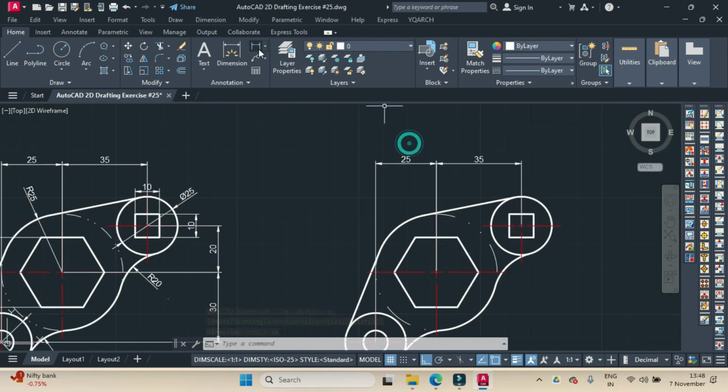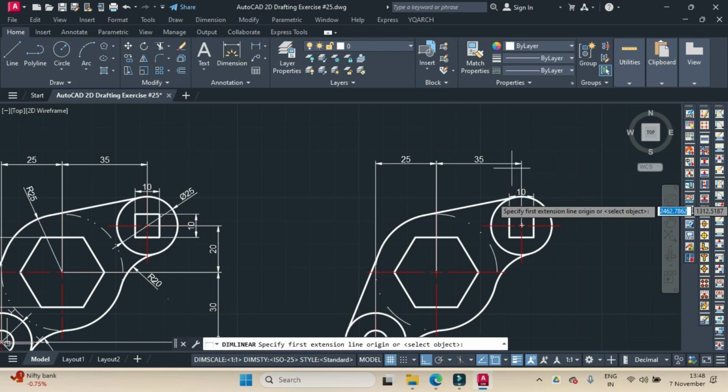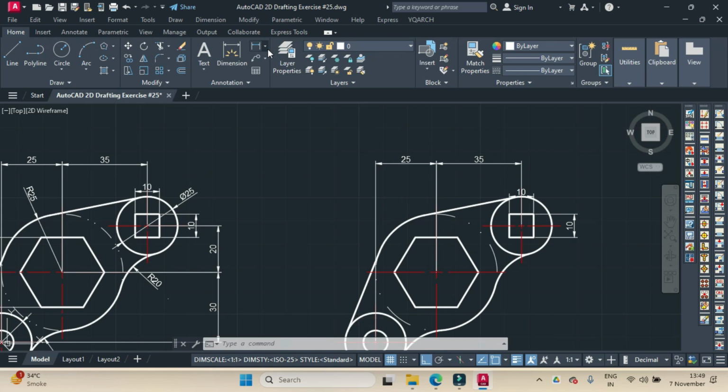Then for the square, linear dimensioning, from here to here it is 10 units, and again linear dimensioning, from here to here it is 10 units. Then diameter, so we select diameter and we click on this circle. It is 25.